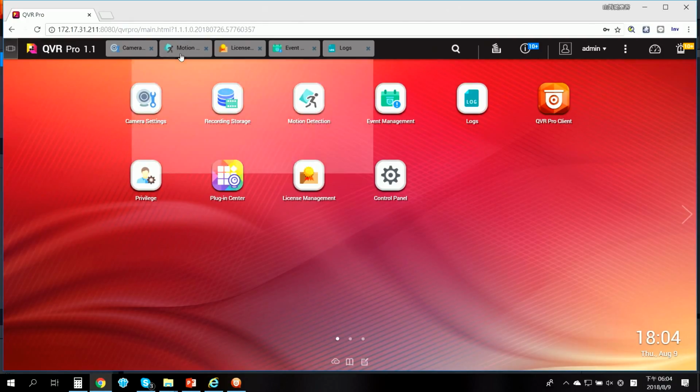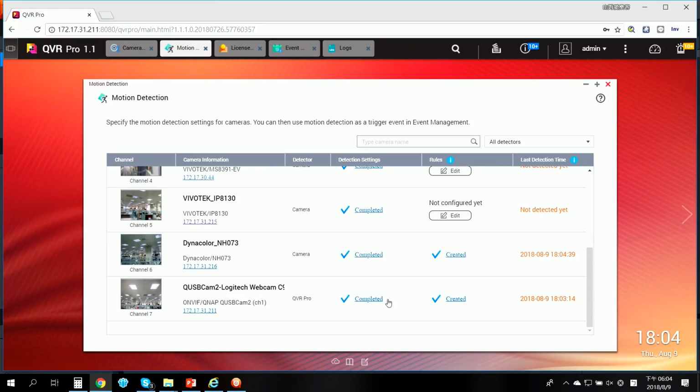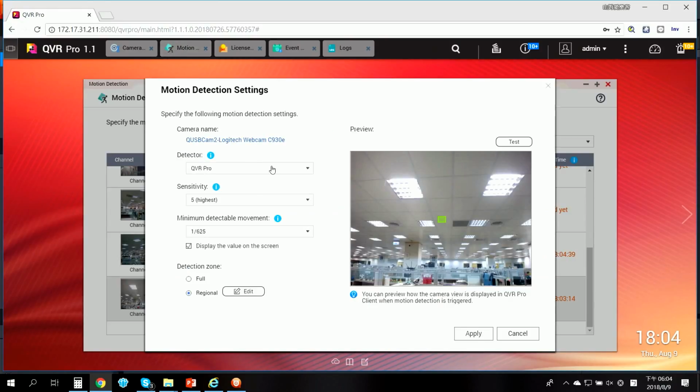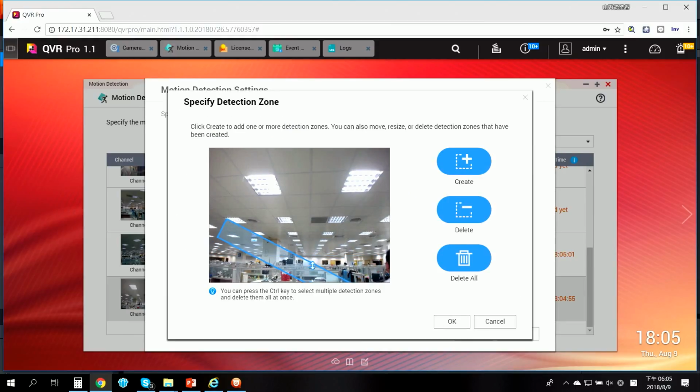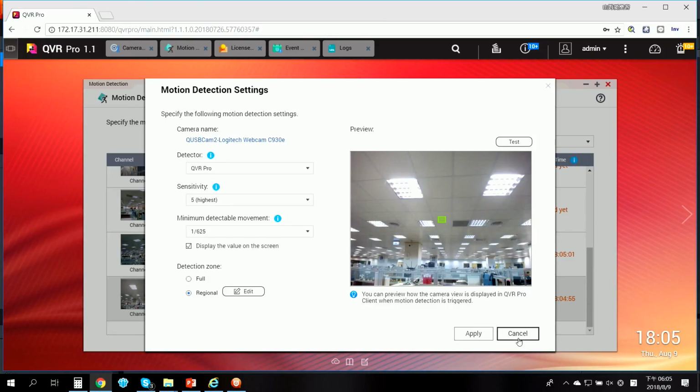Okay. So here's the motion detection. This webcam doesn't support the motion from the cameras. But with the QVR Pro, here you can see the detector is QVR Pro. It means that we got the IVA to make the motion detection possible. So here is the detection area. You can edit anything, it's all possible.